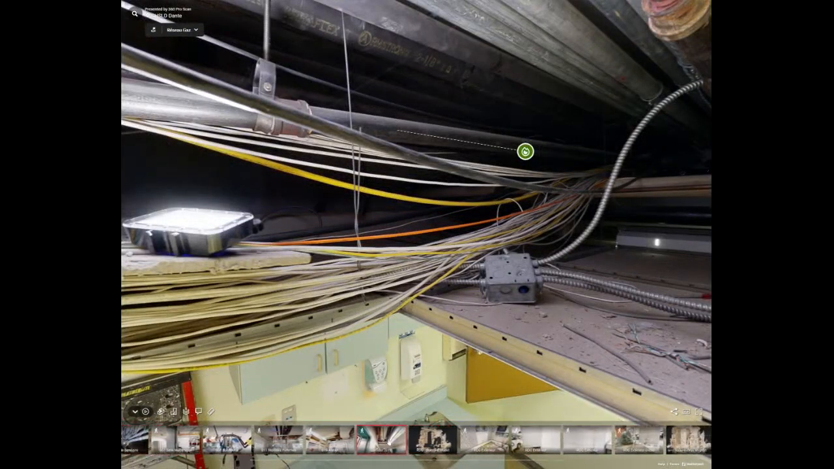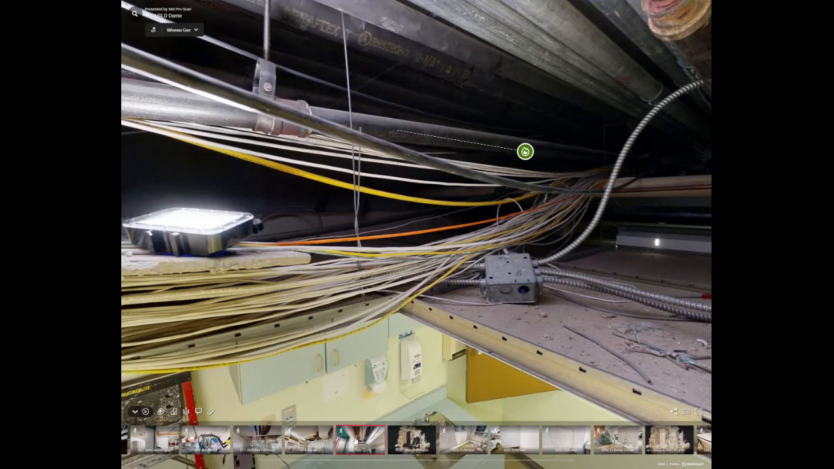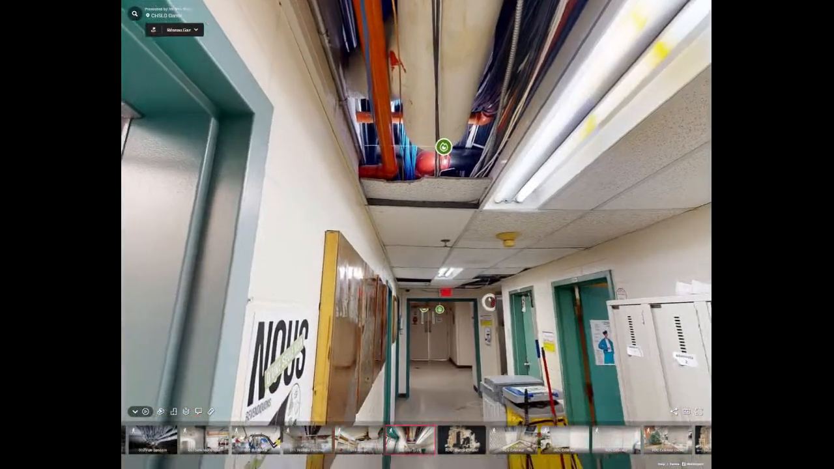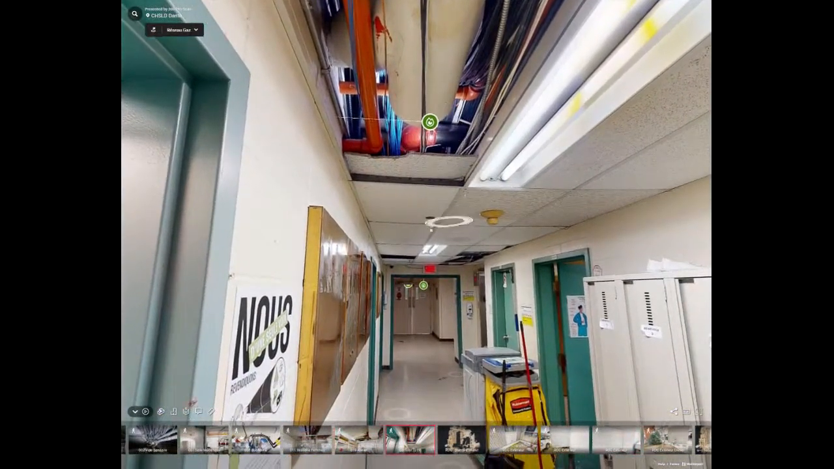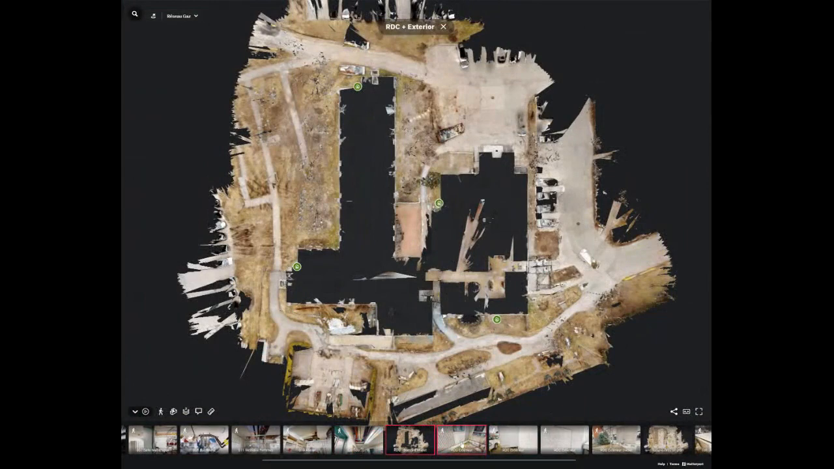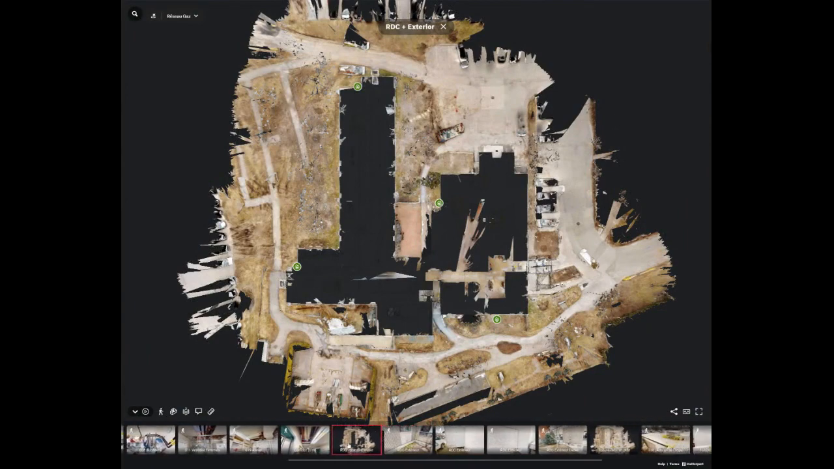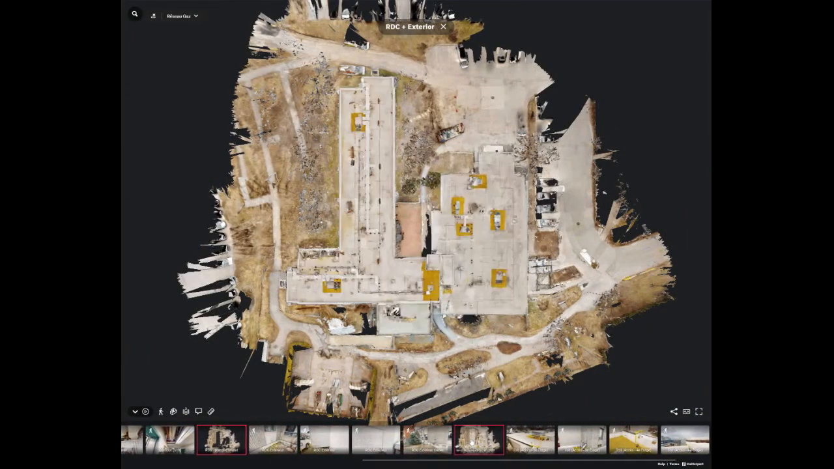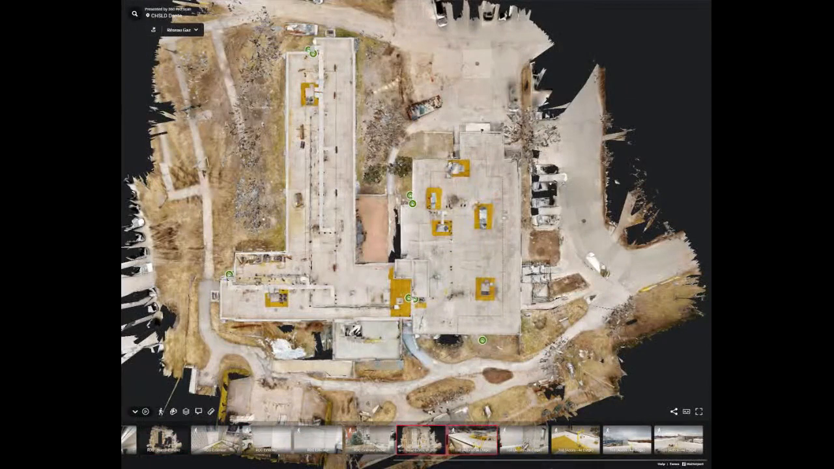And you'll notice that these MatterTags have different views. Some views are exploring the 3D space, and other ones are to give you plan views of the building at different floors. So this is, for instance, a plan view of the points of interest at the ground level. This over here is a plan view of the points of interest at the rooftop level.